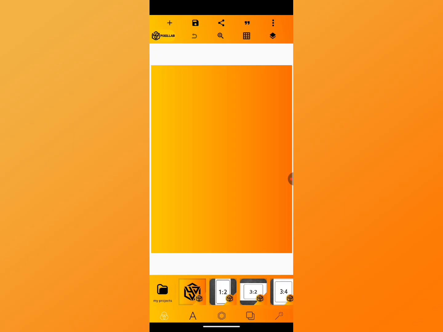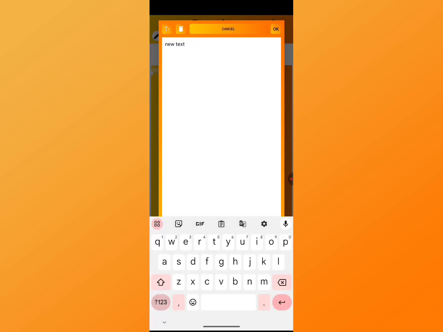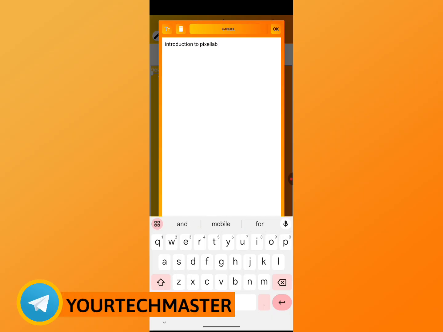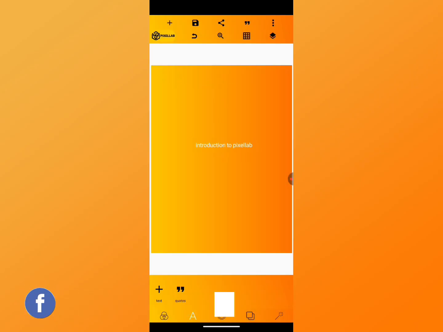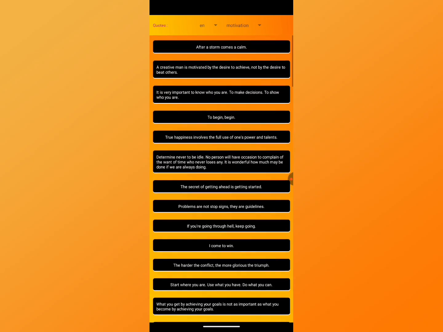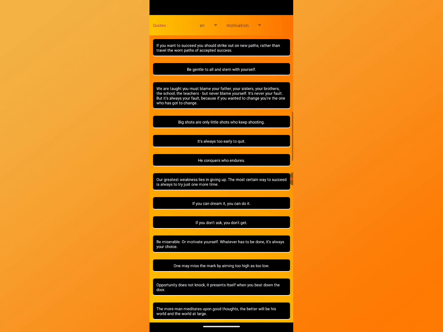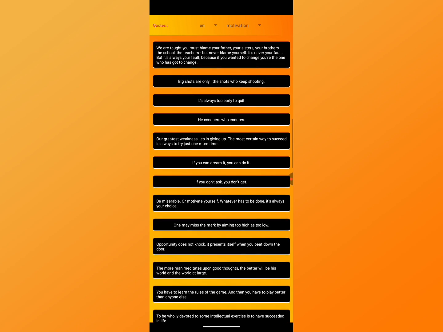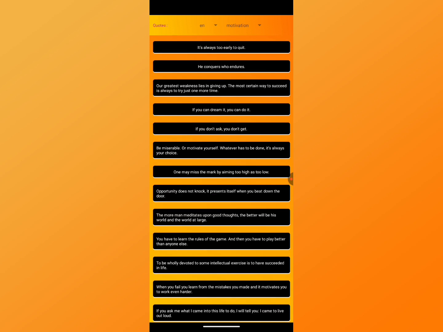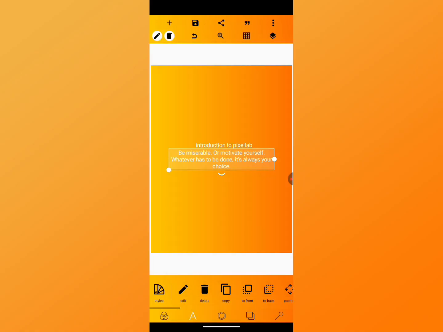So let's move to this A icon. This A icon is specifically for text purpose. Yes, so here we have text. You see, introduction to Pixellab. Okay, so here, quotes, I've shown you can choose any quote, but maybe let me find any quote I can choose here. If you dream it, you can do it. Maybe let me use the image. Yes, let me choose this one. So you can see introduction to Pixellab. So let's tap on it.